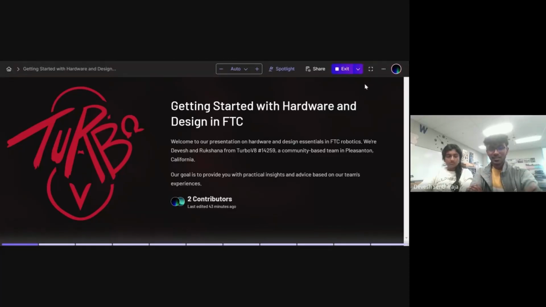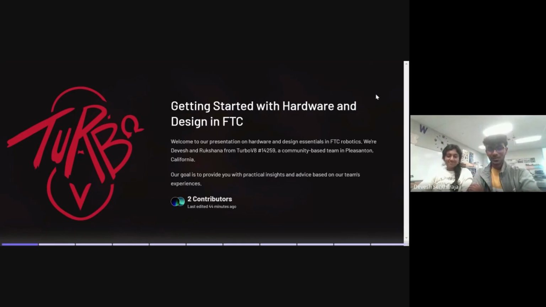My name's Devesh, and this is my teammate Rukshana, and we're from TURBO V8, a community-based team in Pleasanton, California. Today we'll walk you through the essentials of getting started with hardware and design in FTC, providing you with practical insights and advice based on our team's experience.